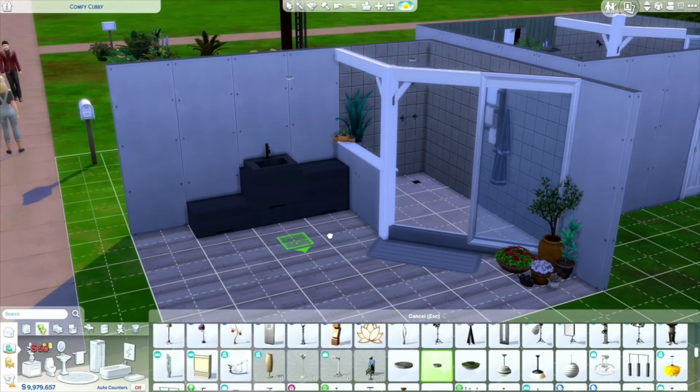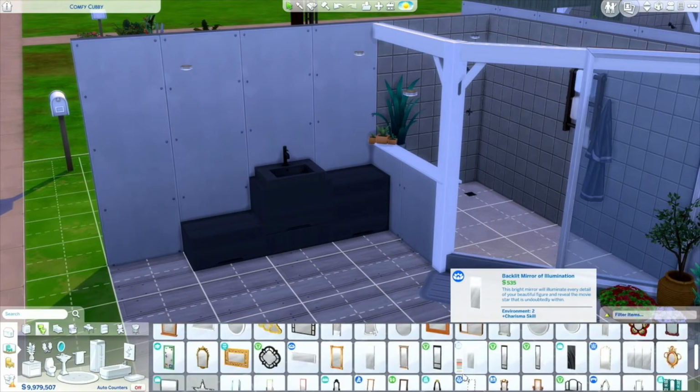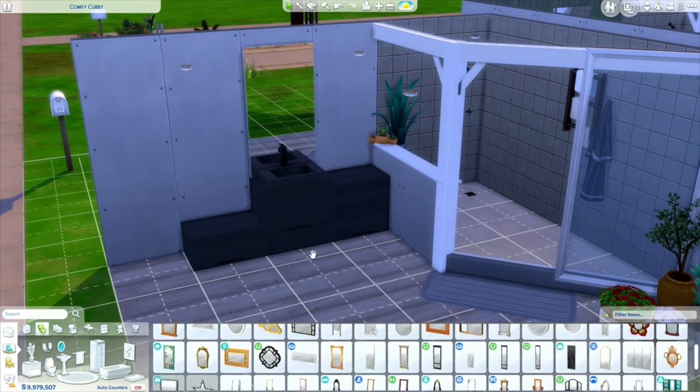I'll have to test and let you know in the future if it actually works. But yeah, that's how I make those cabinets. I just like that you can customize the height of them a little bit better.